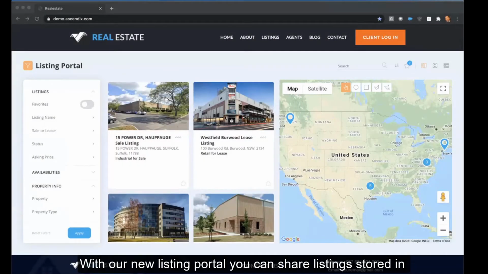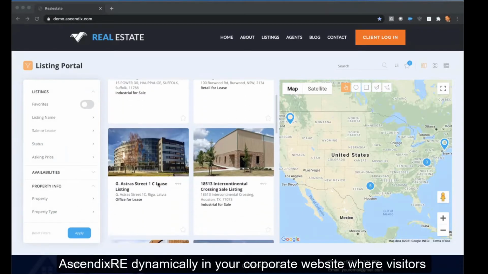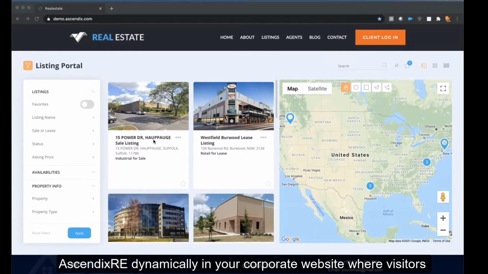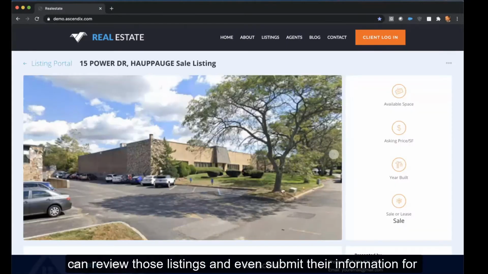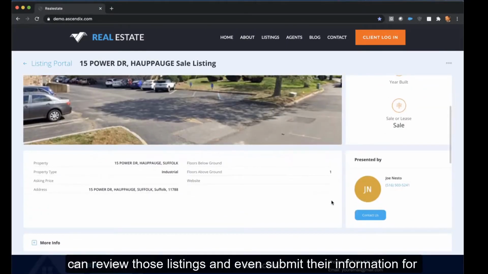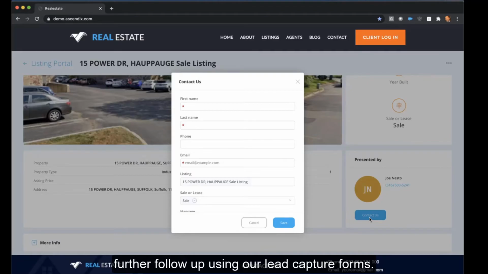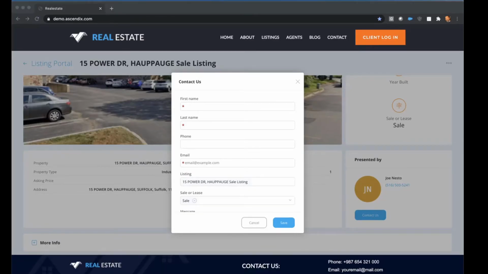With our new listing portal, you can share listings stored in AscendixRE dynamically in your corporate website, where visitors can review those listings and even submit their information for further follow-up using our lead capture forms.